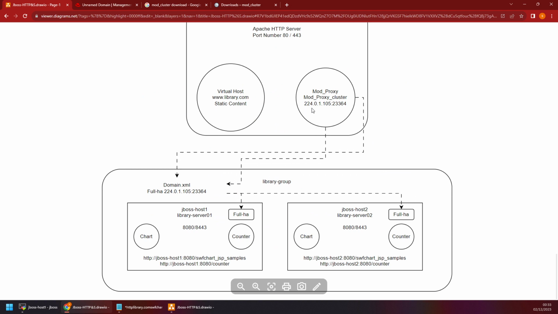In the logs itself, you can see the mod proxy cluster has this heartbeat mechanism, wherein it checks each and every server's status every minute, so that it will know who is up and who is not.